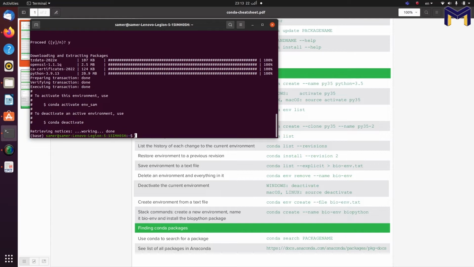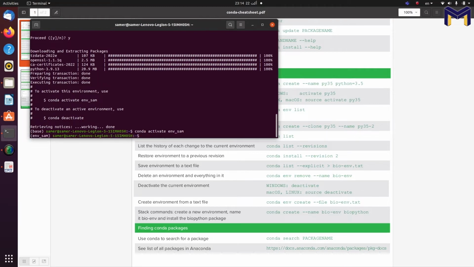So what I'm going to do here is type conda activate invsam. And congratulations, you can find that the environment name has changed from base to invsam. And now I'm in my environment, or the environment that I picked for this course.